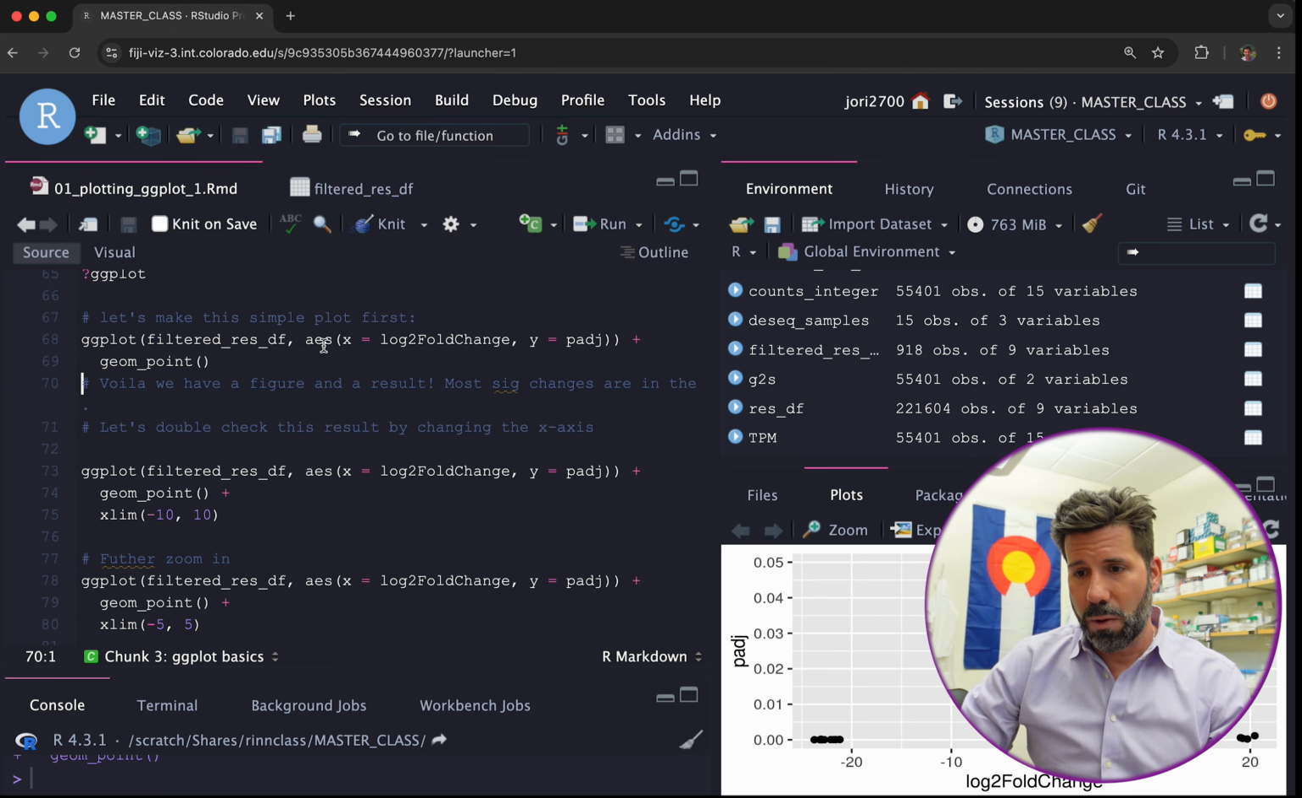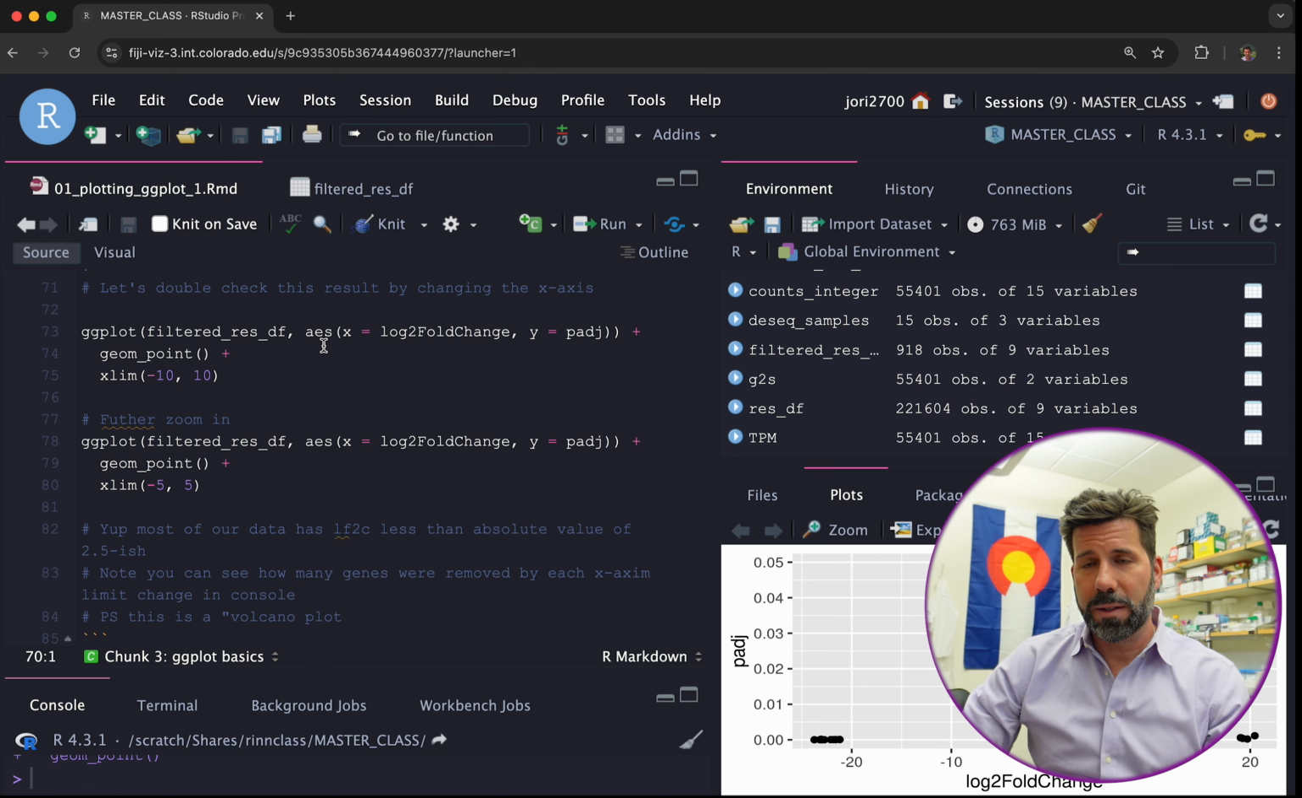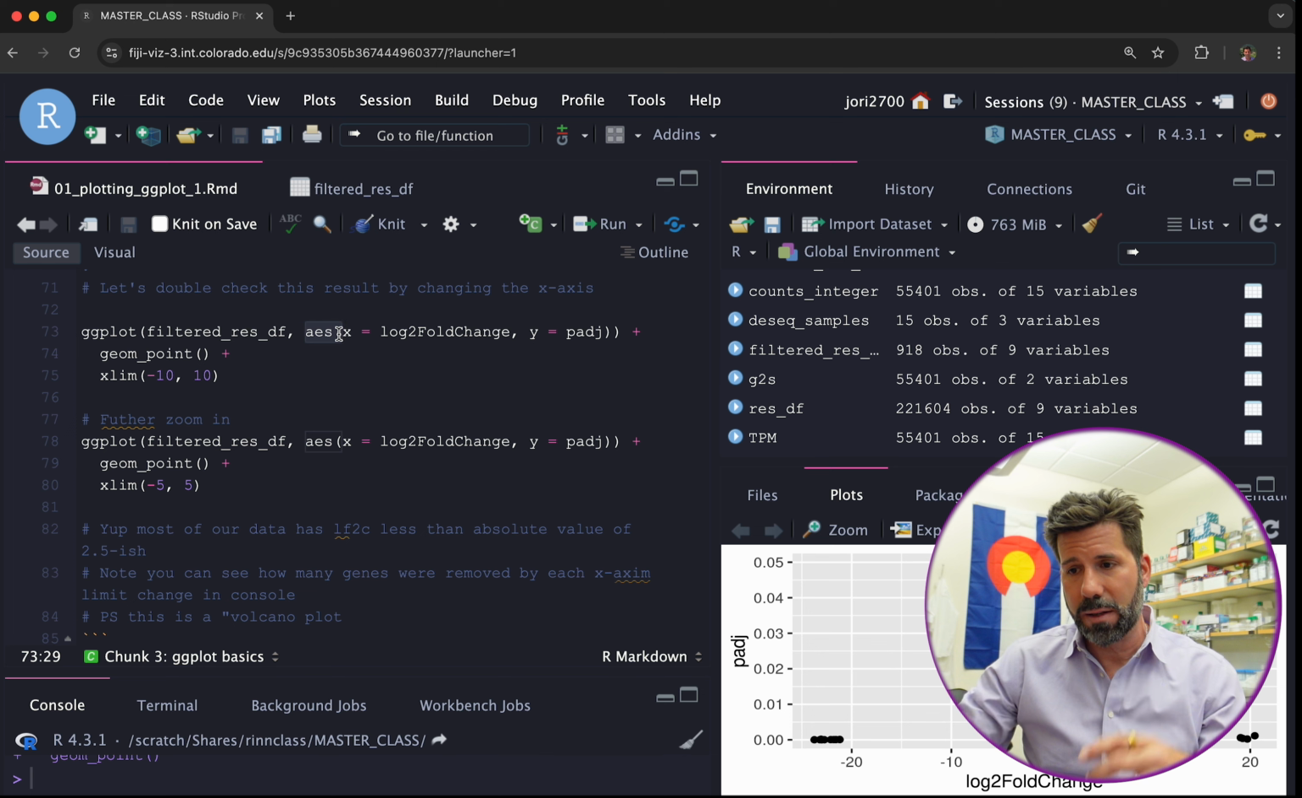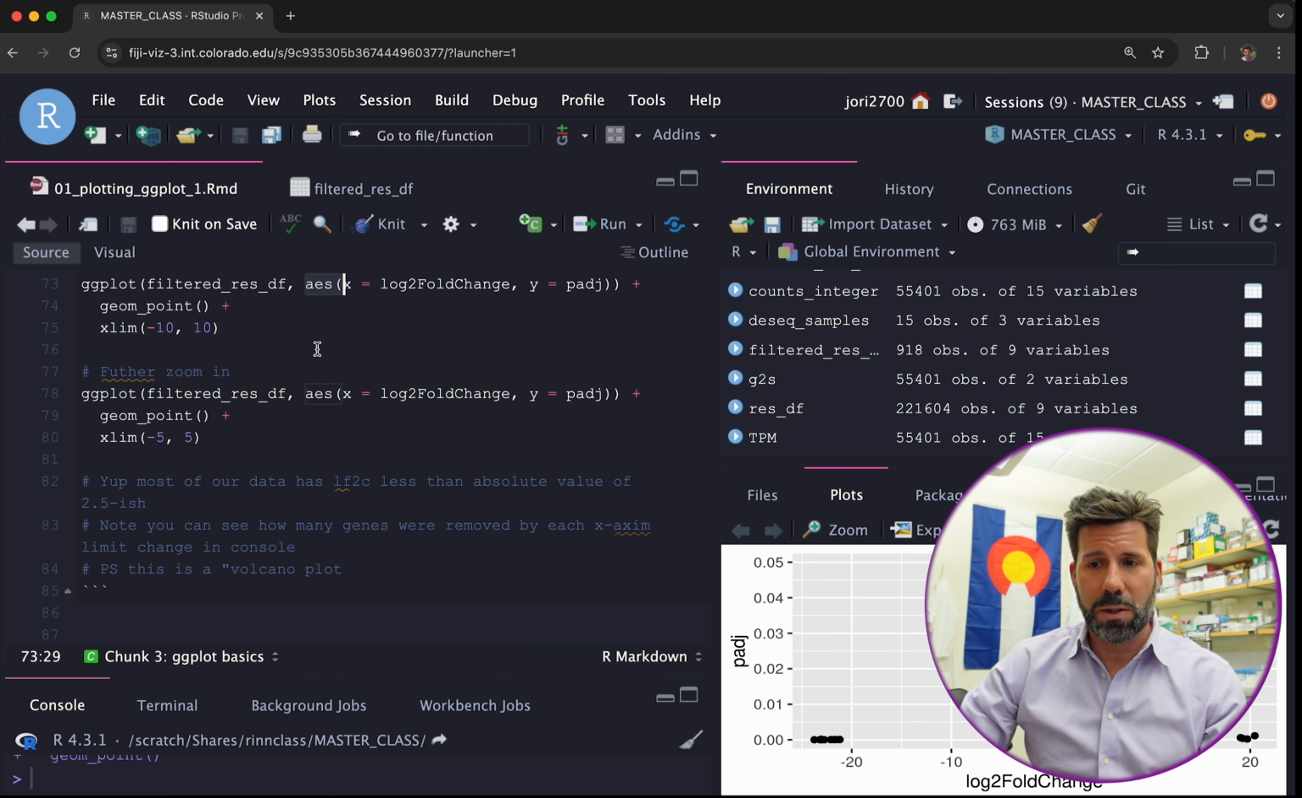Okay, so let's say we want to change those axes. Instead of minus 20 to 20, we want to change it to minus 10 to 10. So we have the exact same code here, put in my data frame, tell me what the axes are with this aes function inside there. X equals log fold change, Y is P adjusted, geom_point.